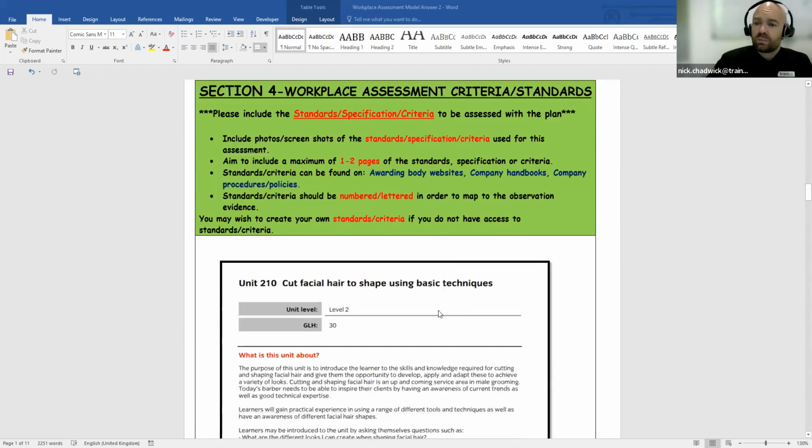Now, section 4, we have to include the criteria or standards that you are using to make a judgment call on your learner.